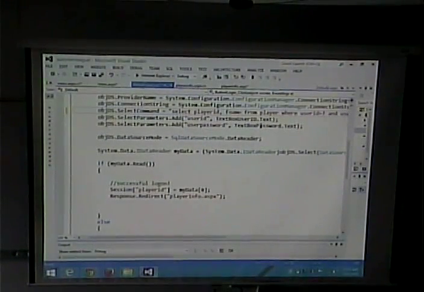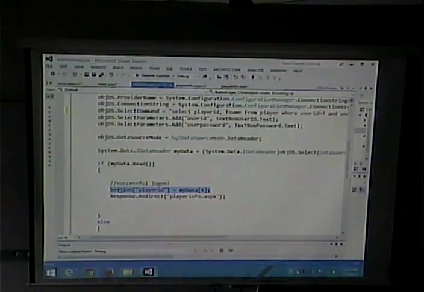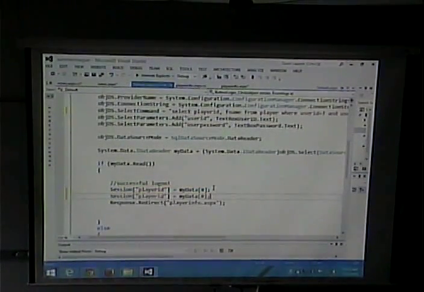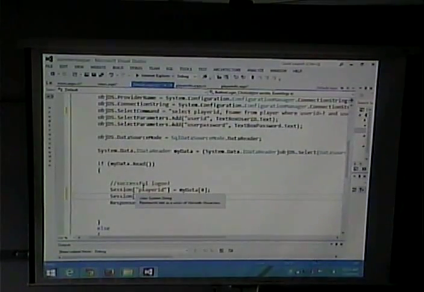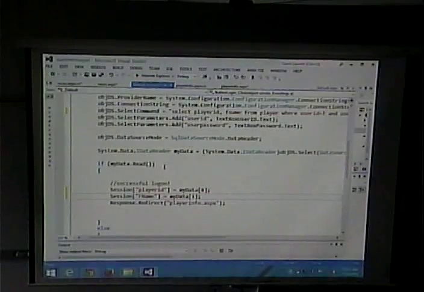What else do I need to change? The session. Where I'm stuffing the session variable, I can say it's going to say my data one. Because again, remember that I did one read, so I'm looking at the first row. I want the second column from the first row, and the column gets labeled 0 and 1. All right.